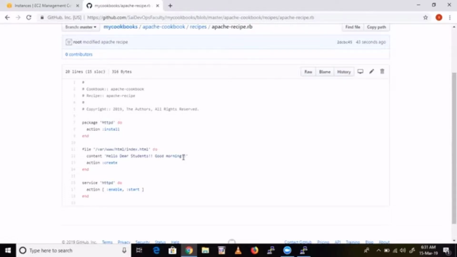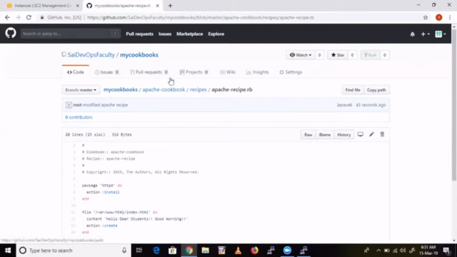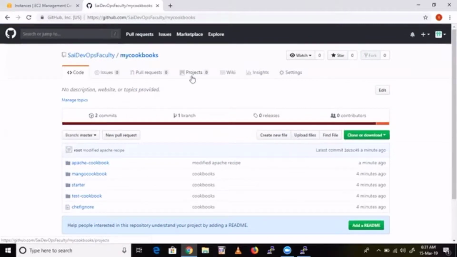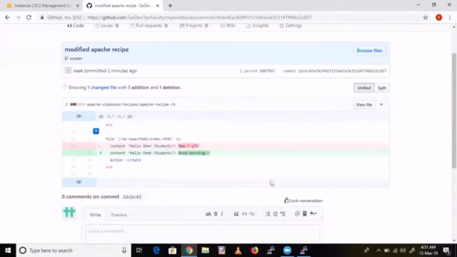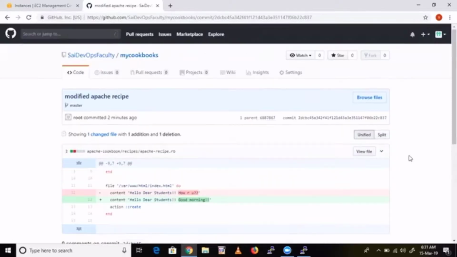Repeatable, versionable. We are applying version control here. Everything we are storing as commits. See here, how many commits we have inside this one. See here, 2 commits. These are the latest commits. This is the modification which I have done, right? This is what I have modified. So everything is stored as versions. Since it's code, whatever you can do with respect to code, everything you can do. Got it?